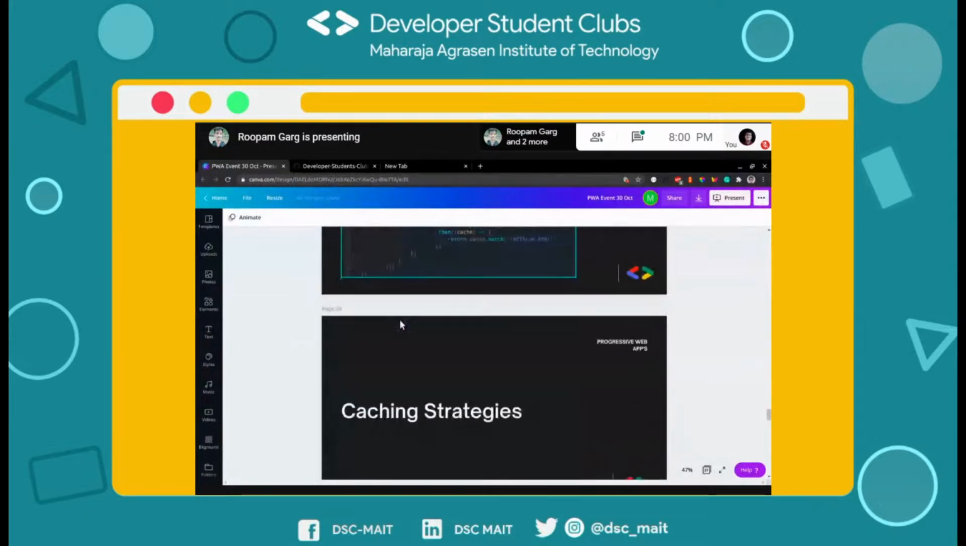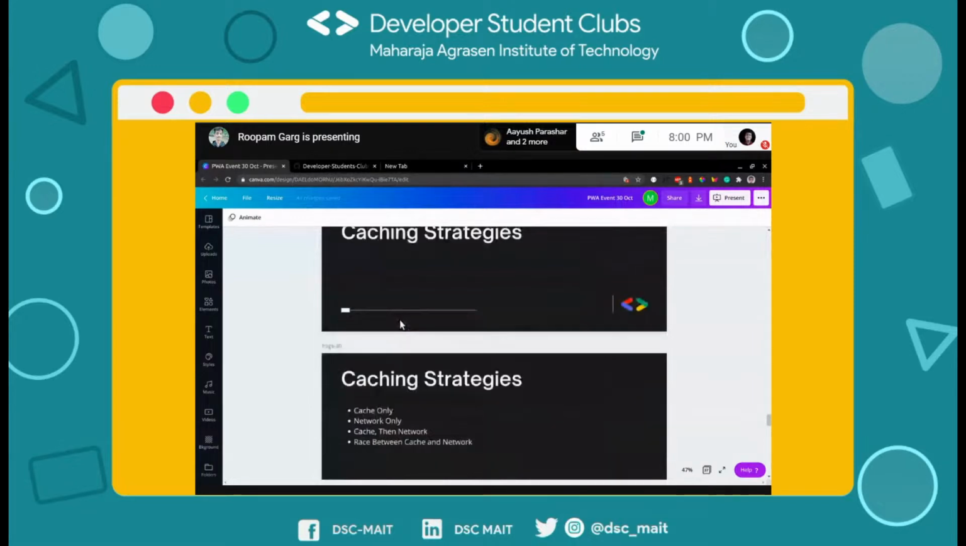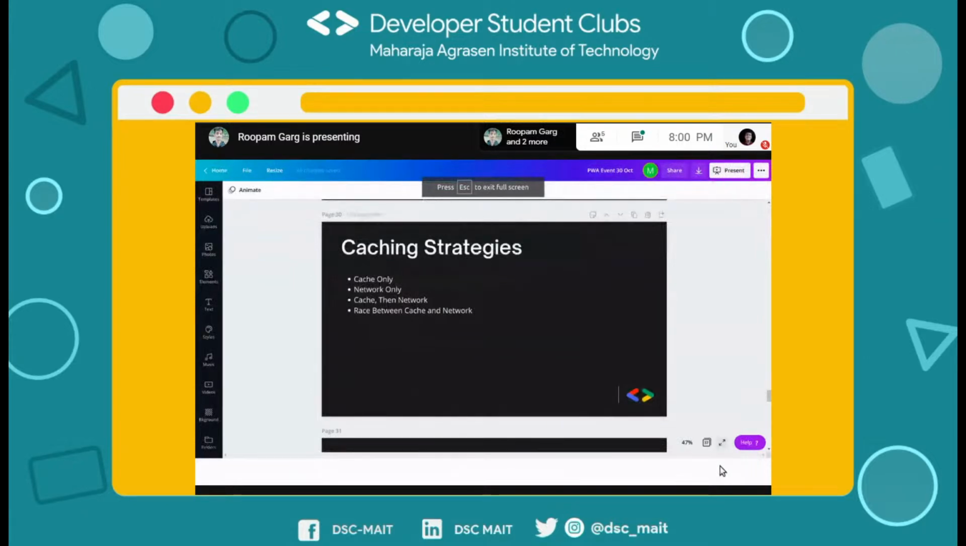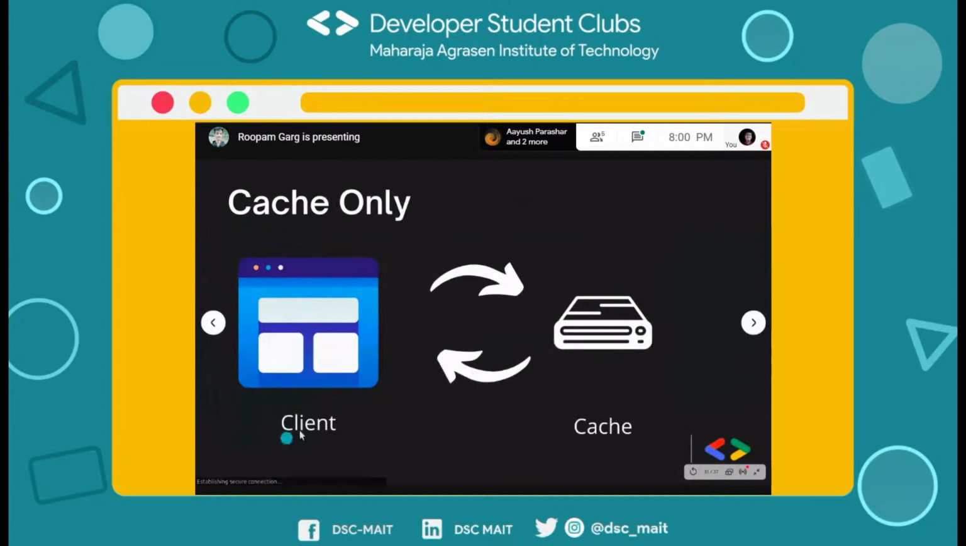Now we have different caching strategies for different websites, different use cases. Here are some of them. The first one I want to talk about is cache only. The cache only, the first one we use in our code, where we have two things, a client and a cache. Client sends the request to cache. If something is found in cache, then the cache responds with that. And if something is not found, that will simply generate an error.